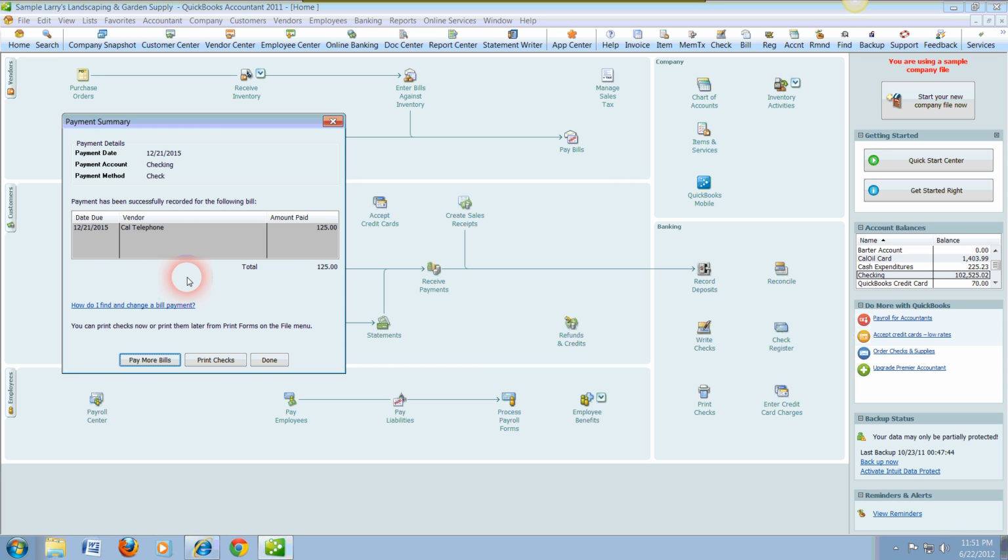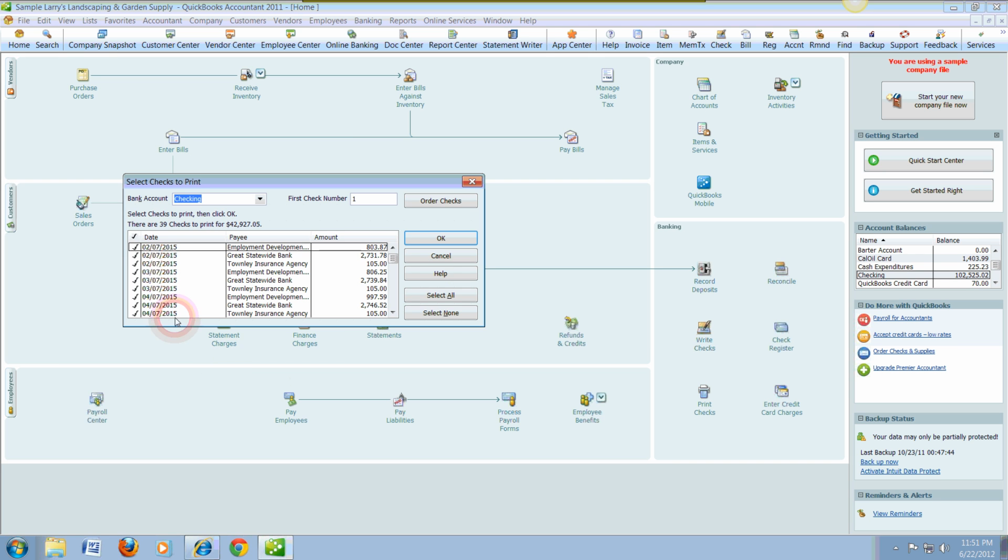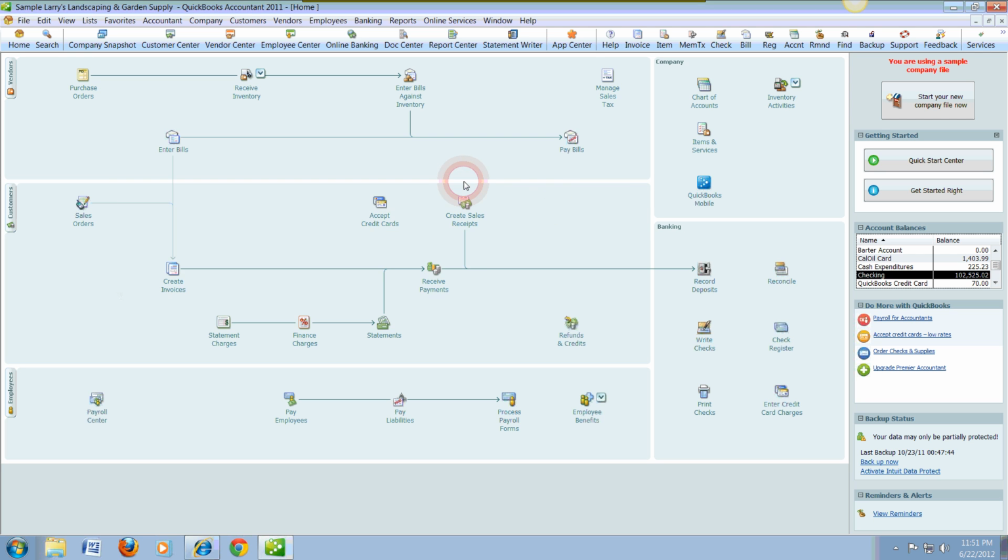Now, QuickBooks is asking me in the box whether I want to go ahead and pay more bills, or do I want to print the check, or whether I'm done. If you're actually doing a manual check and you're writing the check, then you go ahead and click done. If you're not, then you can print the check, and it will actually tell you how many checks you want to print based on the vendors that you have on your list. We're going to cancel that.